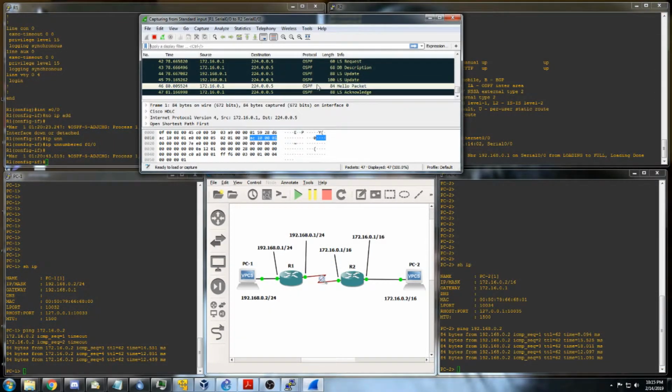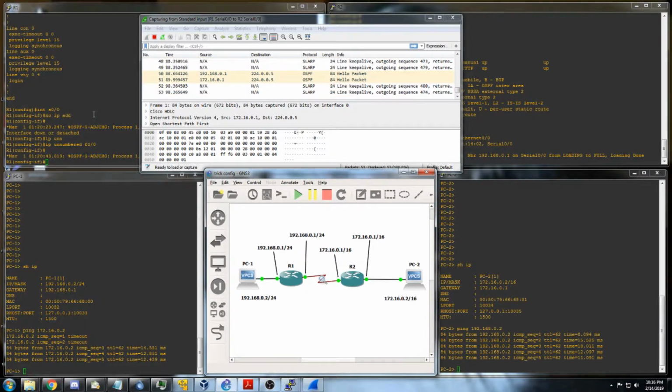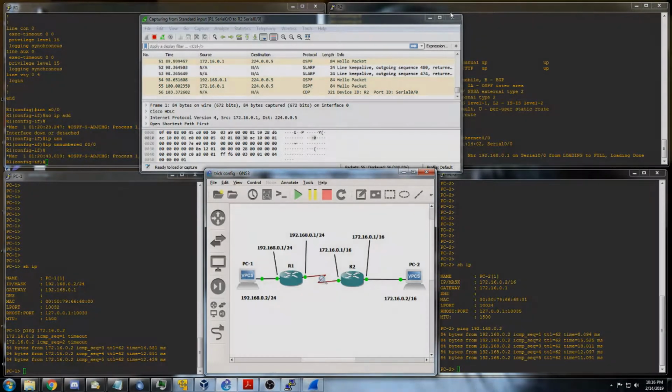And now we can see all the OSPF LSAs are updating each other, and our network is functioning again. Now, this may look like a stupid trick, and it is kind of a stupid trick, but there actually are good reasons for using unnumbered interfaces. And I'll just show you briefly one possible use for them once I create a new topology.